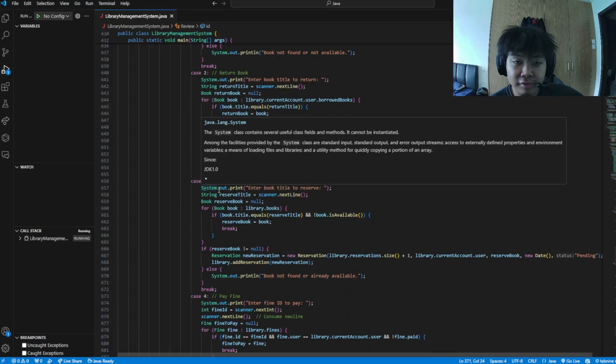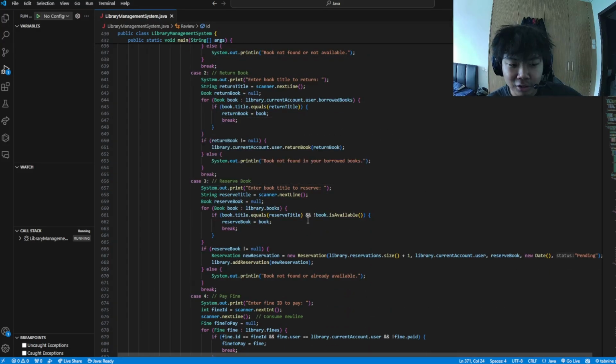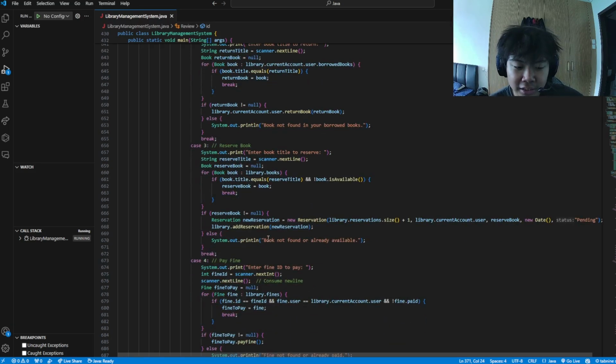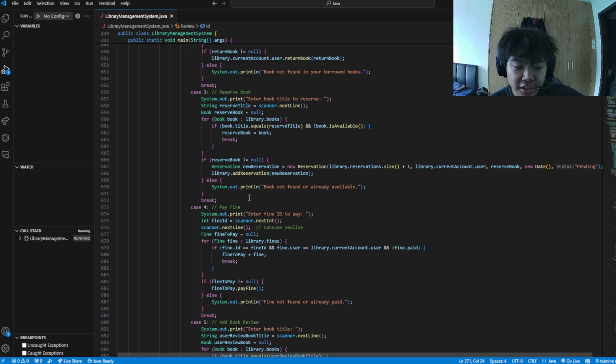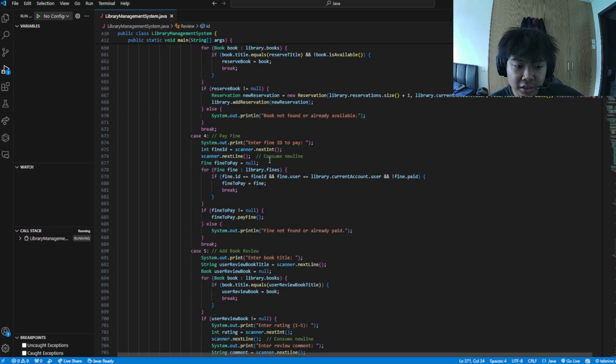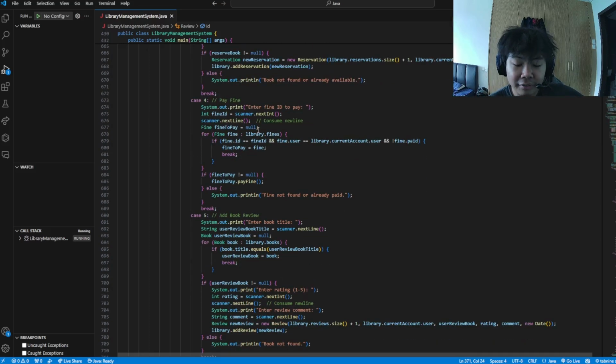You can also reserve a book that is not available or is being borrowed by someone else. If the book is available, then you cannot use this reserve. It'll tell you that the book's not found or already available. And then in here you can pay a fine. It will let you pay if the account has a fine because of an overdue date of returning a book.